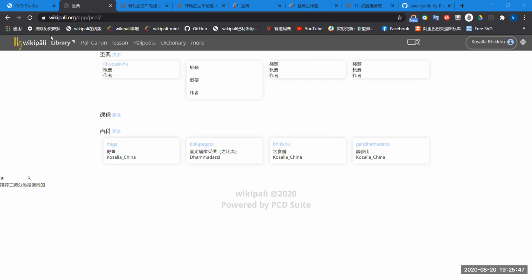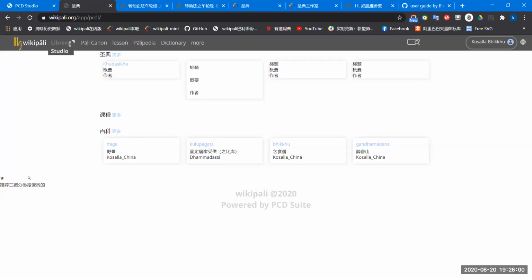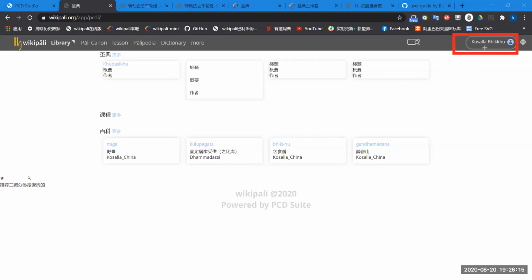Okay, I will show this. If everyone already logged in, after login it will automatically jump to the studio. Also, if you log in once and next time go to the wikipāḷi, it will show this, and here it will display your name, because we have a cookie.